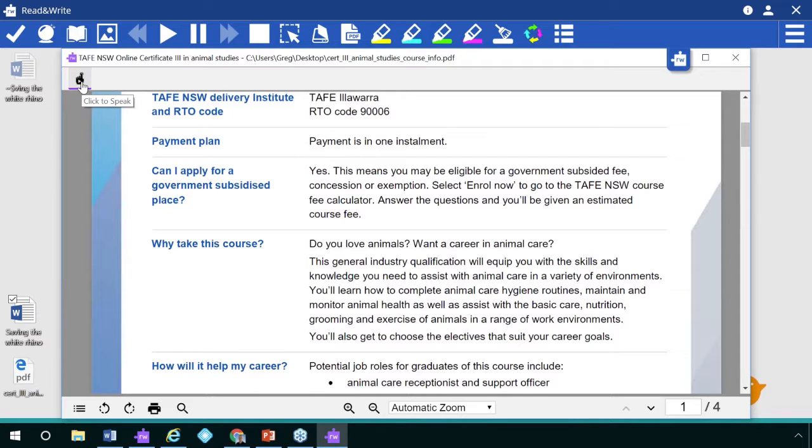Making sure that I've got the click-to-speech feature enabled in my PDF reader, I then simply choose a sentence, click on it. This general industry qualification will equip you with the skills and knowledge you need to assist with animal care in a variety of environments. You'll learn how to... And I can stop or start wherever I want.